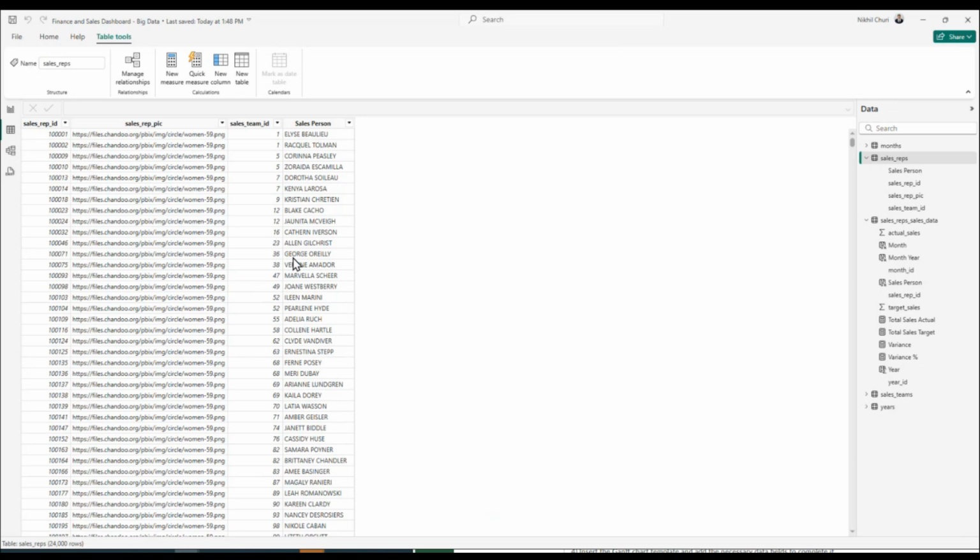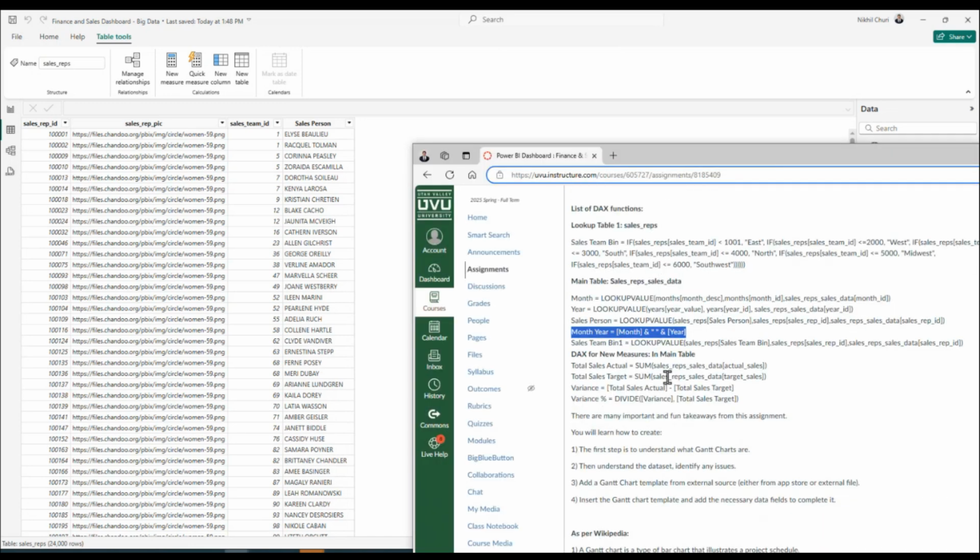So all I did is, with all these data points that I have, 24,000 sales rep IDs, that is employees, I created them into 6 different sections, based on the zone of the country. East zone, West zone, South zone, North zone, and Southwest as well as Midwest zone. So these 6 zones have been added, and I'm calling it a sales team bin. So those are the zones or bins.